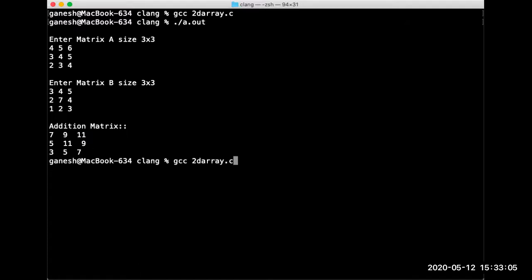Like that you can do the subtraction of the matrices. You can also do the multiplication of the matrix. Multiplication has somewhat different logic. You can try that yourself. Again you can try the transpose of the matrix. Suppose any matrix is given and you have to print the transpose of that particular matrix. Is it necessary to take the transpose of a matrix?